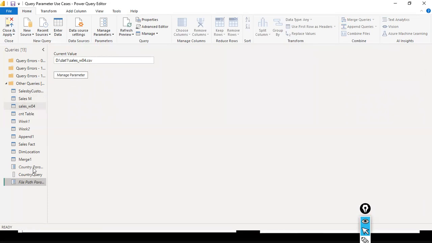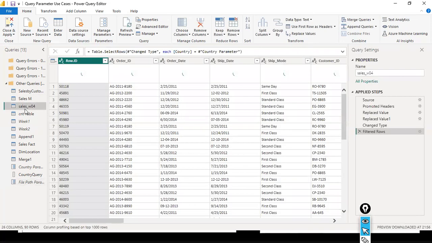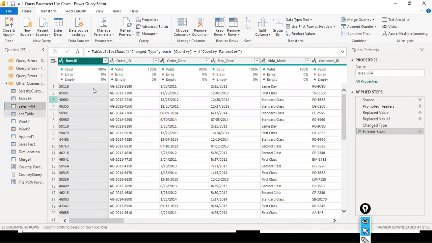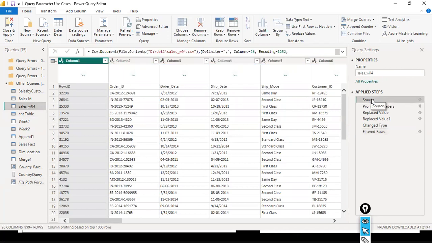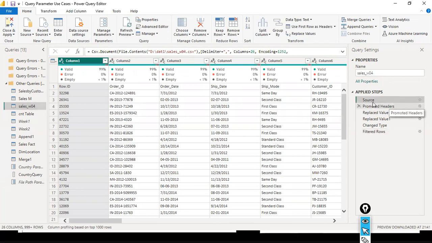Now what I have done is I have created another parameter. I have to use this parameter, isn't it? Where should I use it? Click on the data file, and in this query, the first step is your source, right? When you click on the source here, you can see what the source for this query is.